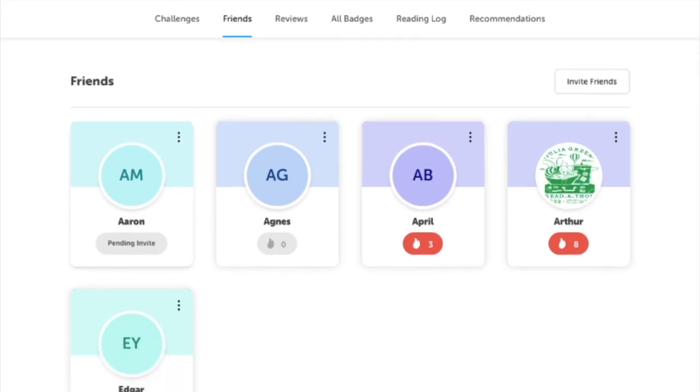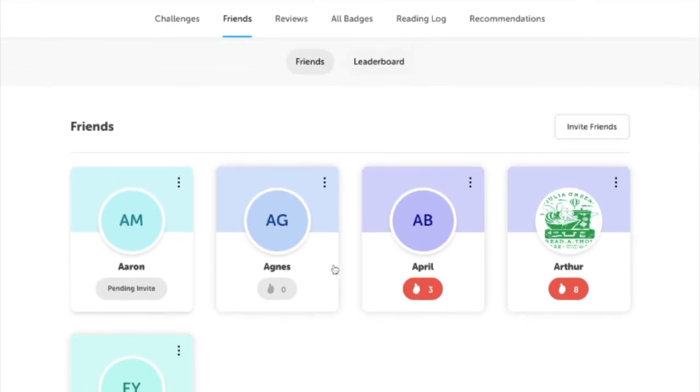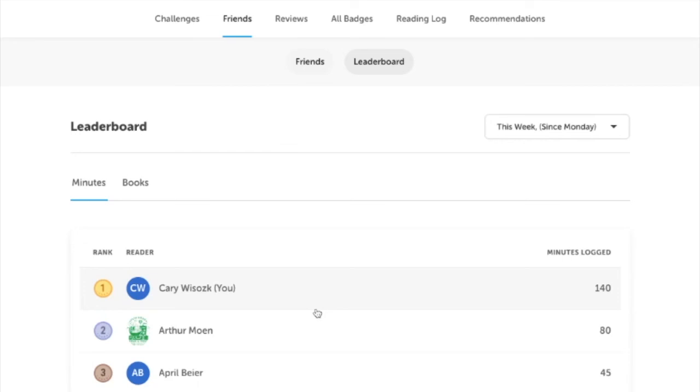Once they accept your request, you'll be able to see the details on their profile card and where they rank on the leaderboard. Speaking of leaderboards, let's check that out. This page shows how much reading you and your friends have logged over a certain period of time. You can view leaderboard stats for either this week or the past 30 days.